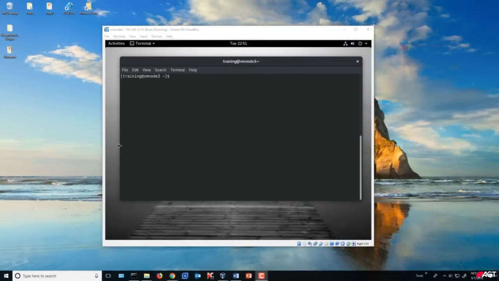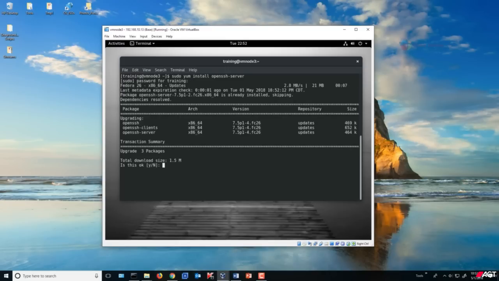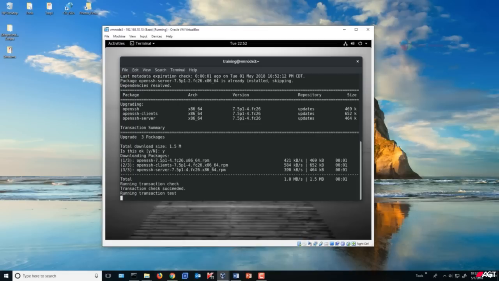So here is our Fedora Linux machine, and we have a terminal open. Let us run the yum command. Enter sudo yum install openssh-server and hit enter. Enter the user password and the installation starts. Now we have another prompt. Enter Y and hit enter key, and it should proceed.